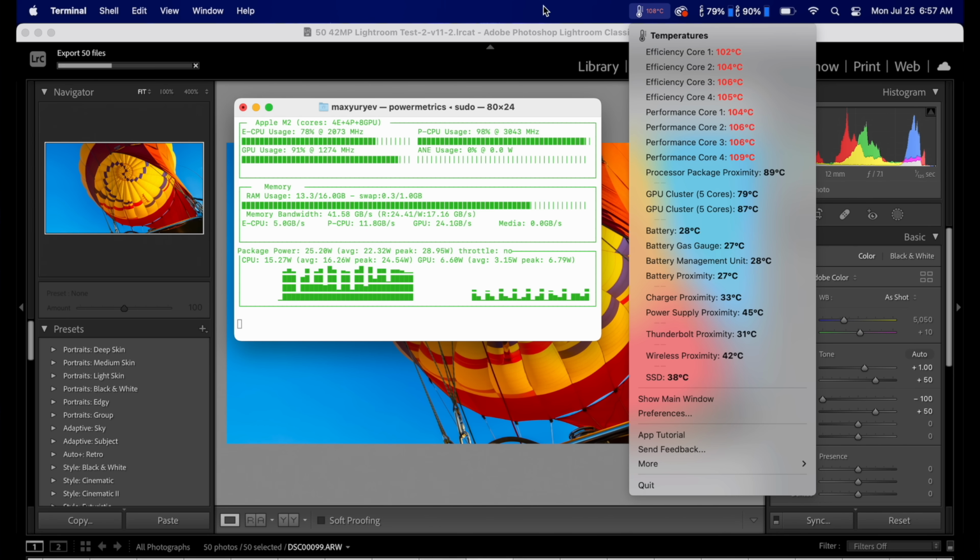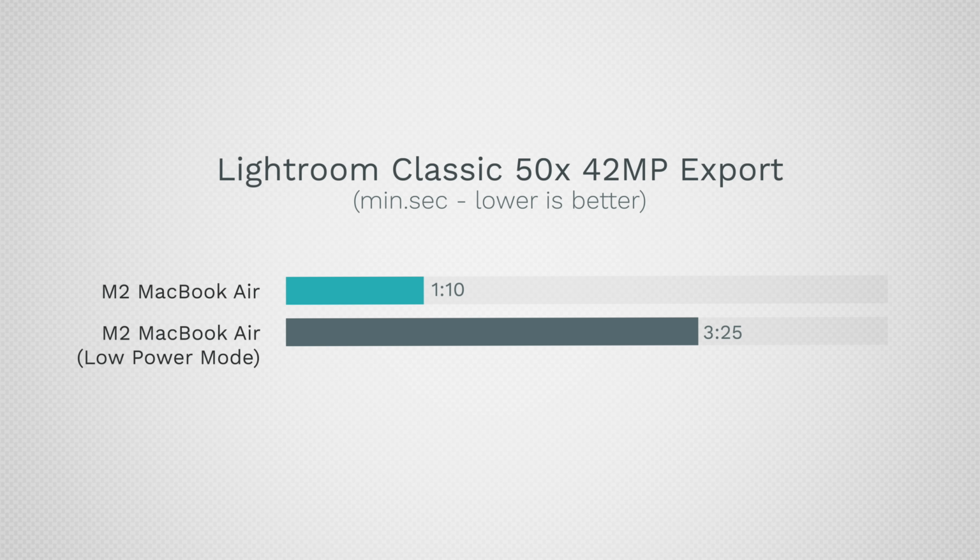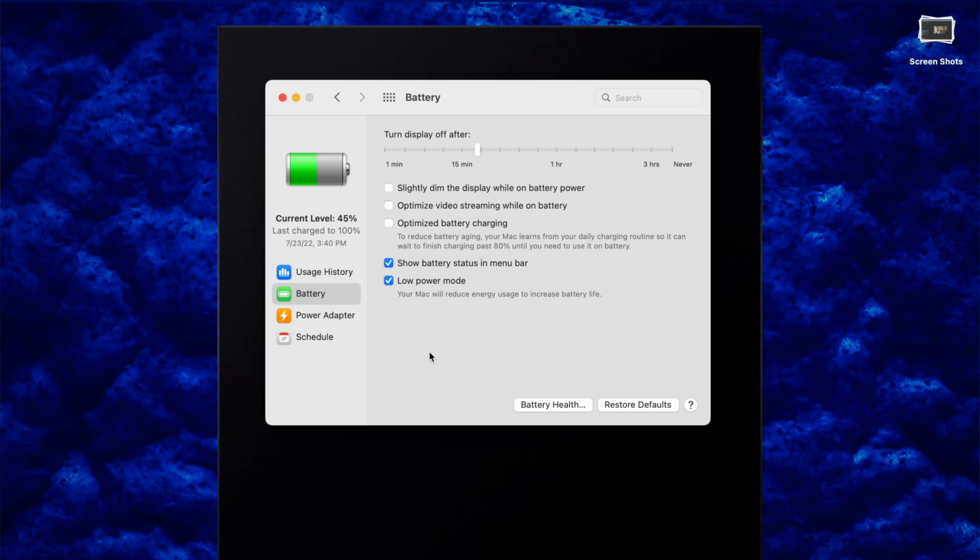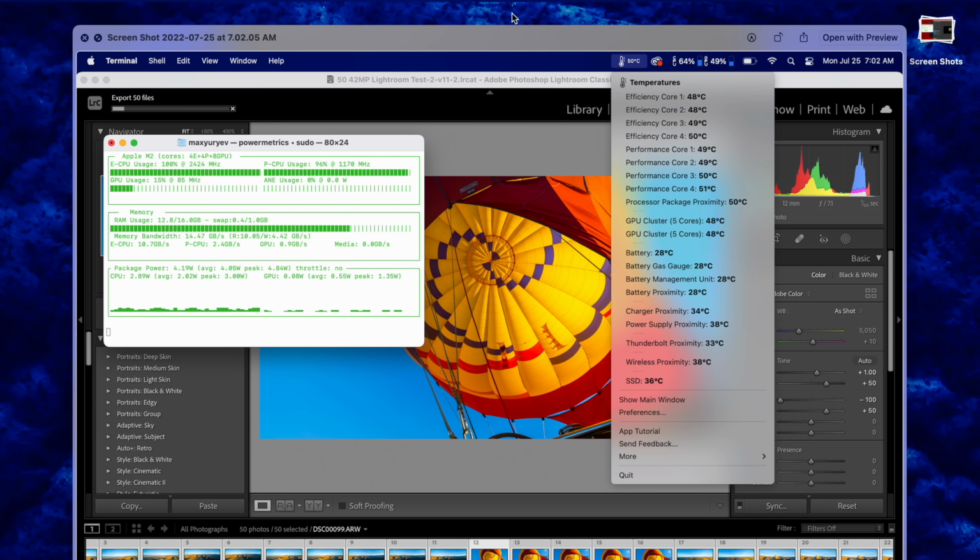Now, if you turn off the low power mode and it gets super hot, uses a lot more battery, it will do this task much faster on the M2 MacBook Air. So I think it might not be worth using it when you're exporting, but of course you could just disable that when you're exporting for that short burst, and then enable it again if you're just going through photos, because even in low power mode, the performance is more than enough.